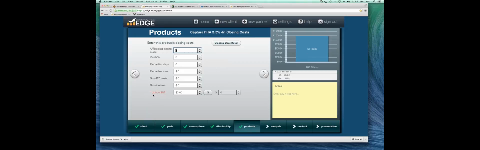Now for our upfront MIP, let's go ahead, click on that percent sign and put in 1.75. And I'm going to add that to the loan amount. This is part of your default. Prepaid interest, let's put in 15. Check with your company to see if they quote 15 or 30 days for your prepaid interest, and go ahead and place that in there. And you'll notice I hover my mouse over that field and it'll provide me that dollar amount.